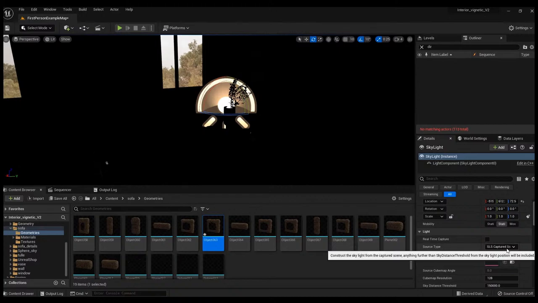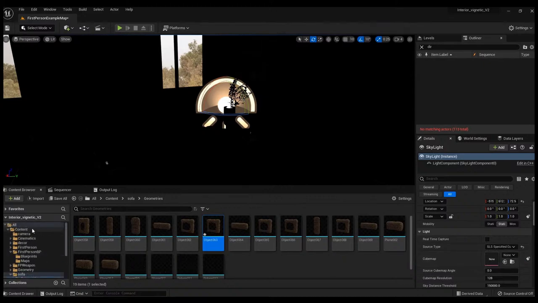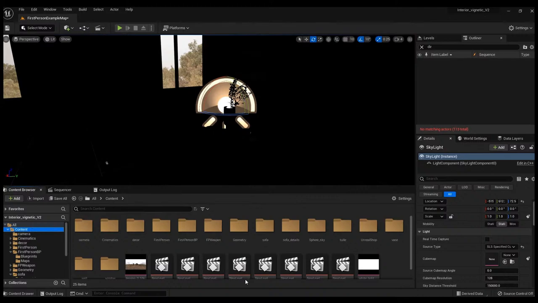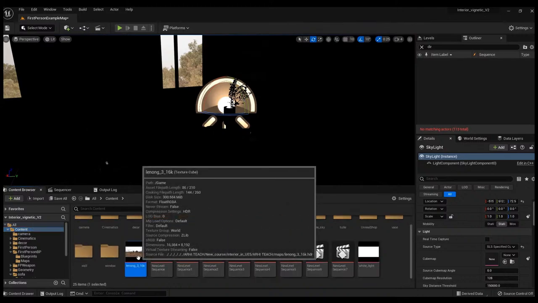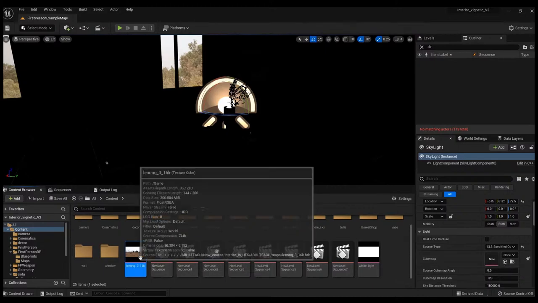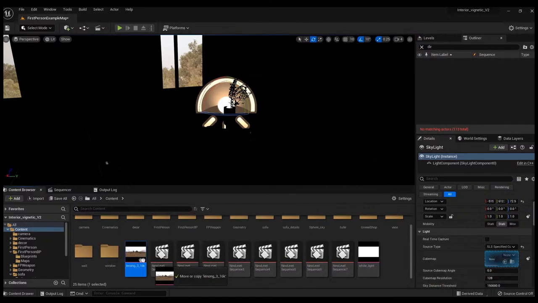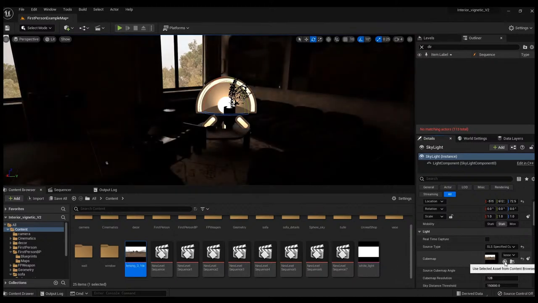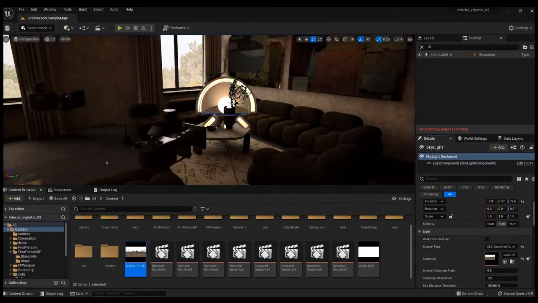In source type, select SLS specified cube map. I used HDRI from polyhaven.com. You can use any. You can simply drag this HDRI or select the HDRI by clicking on the arrow, use selected asset from content browser. The field light starts to appear.